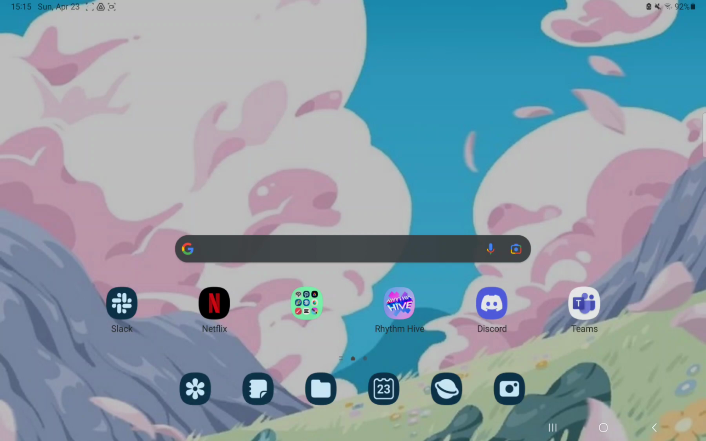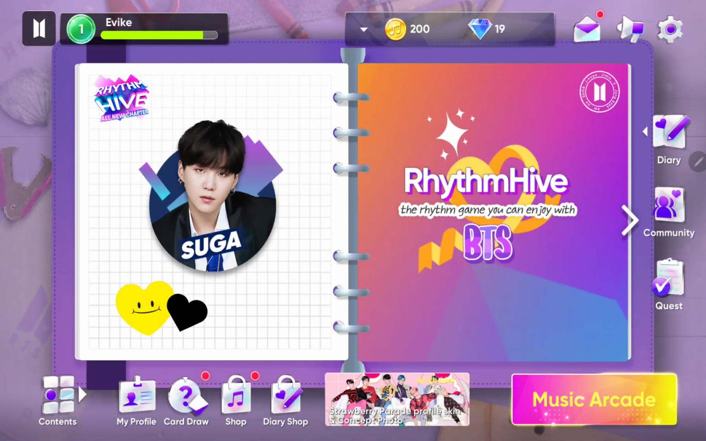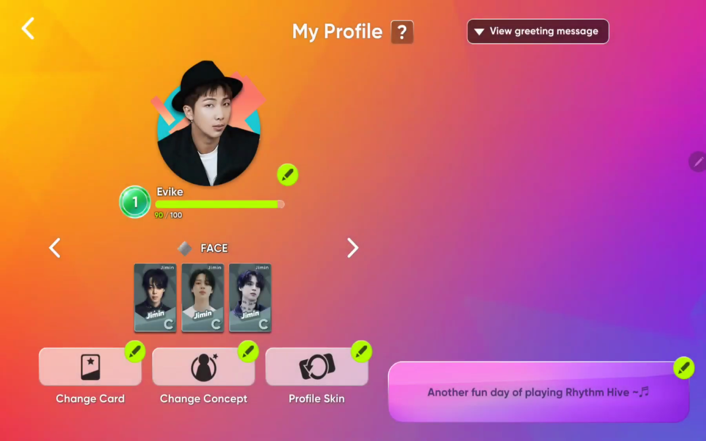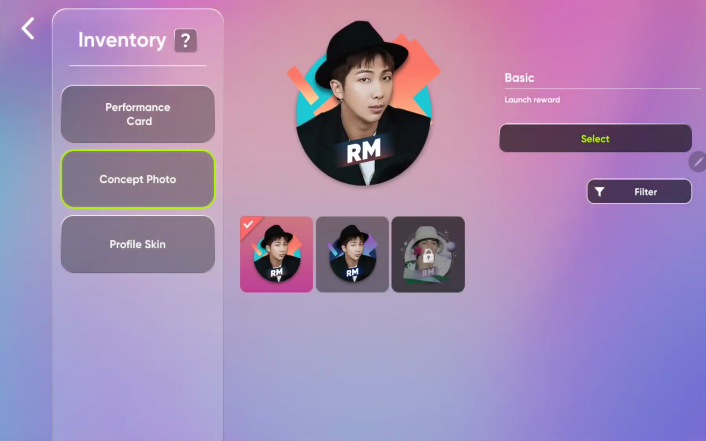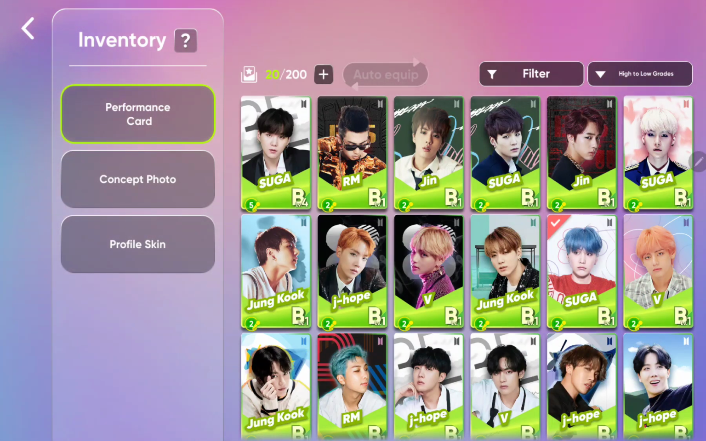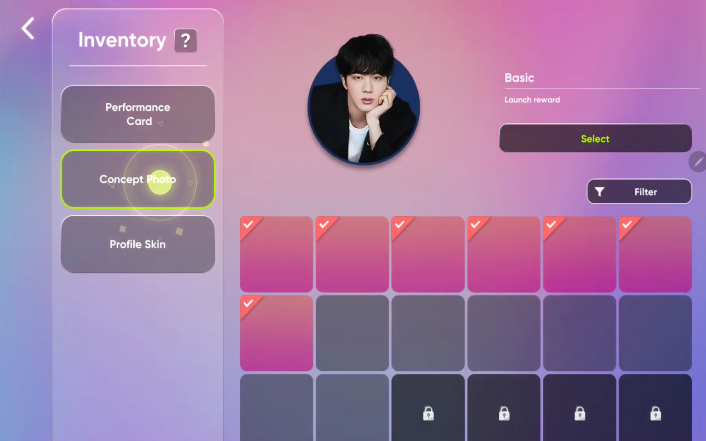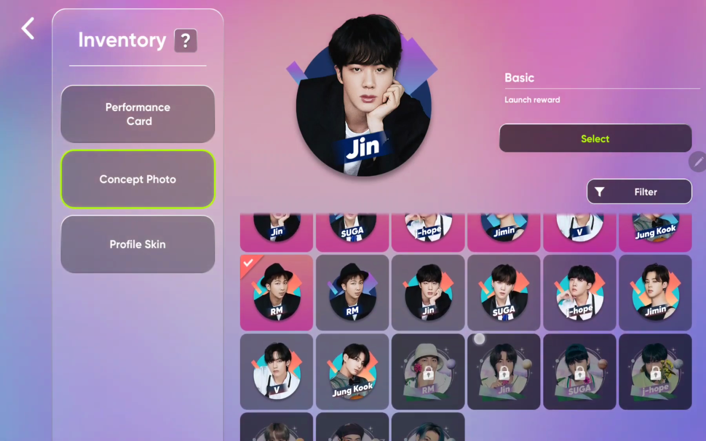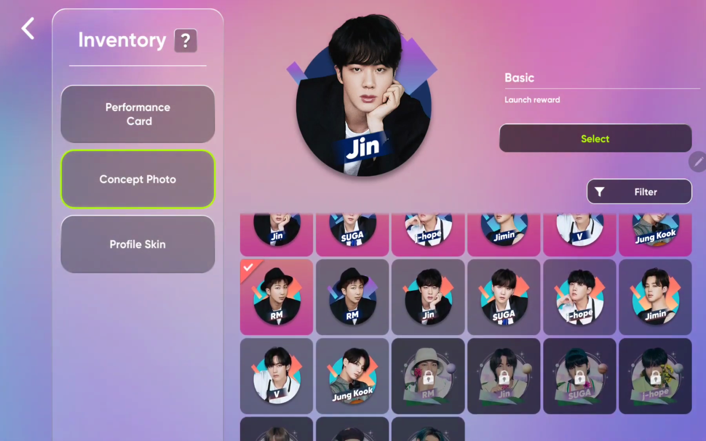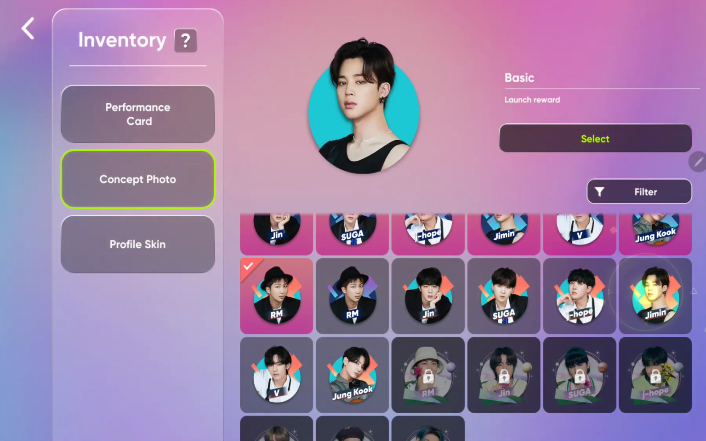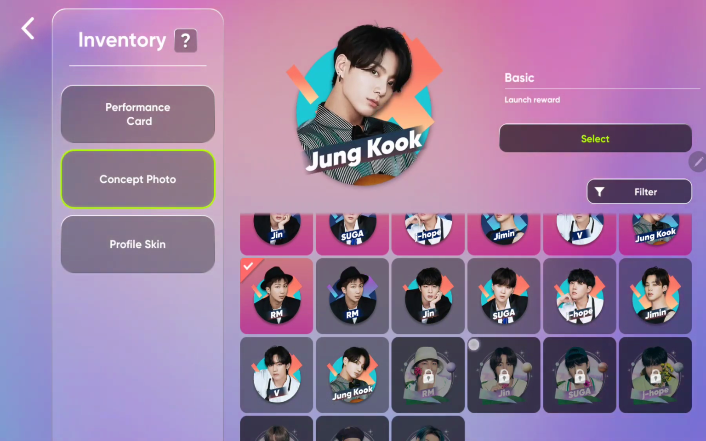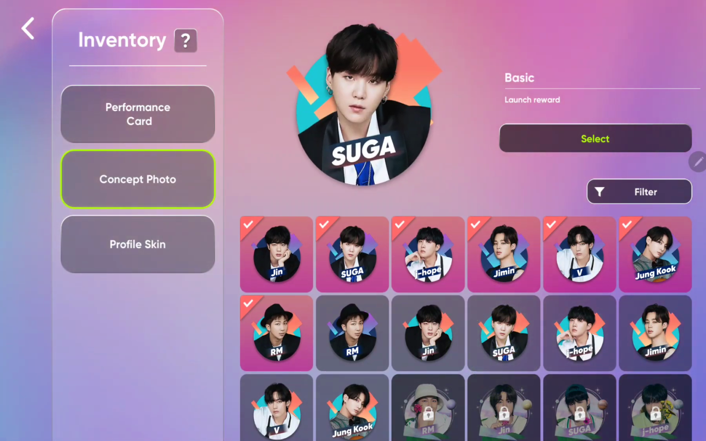First of all, open the application on your device. Go to the My Profile section at the lower left corner of the screen. And tap the Change Concept button. Tap the Performance Card option and tap again the Concept Photo section. Now here you can find more photos for Jin, Suga, J-Hope, Jimin, V, Jungkook, and more. Just select one, tap the Select button, and done.